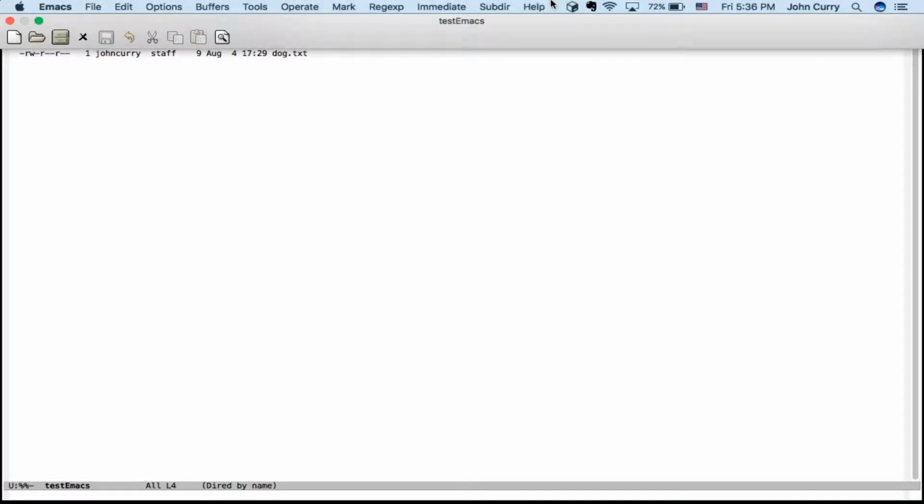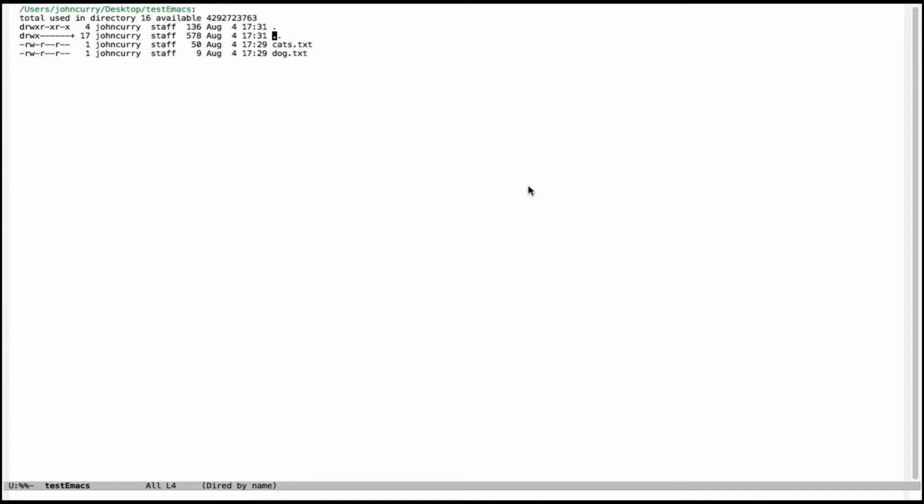And renaming and moving files works exactly the same with files as it does with directories. So it's exactly the same. So let's go ahead and learn how to search.